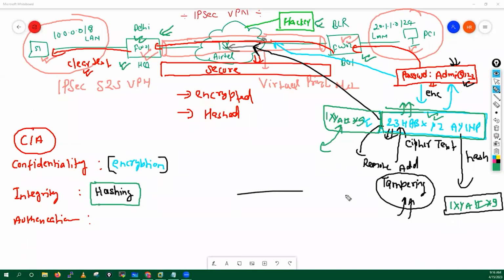Now there's one more challenge: how will firewall 1 and firewall 2 make sure they are communicating with the right person? Maybe firewall 1 sent some data, and this data is captured by a hacker. Now the hacker can redirect this data to another destination. Then we need some mechanism between firewall 1 and firewall 2 so they can validate they are communicating with the right person.